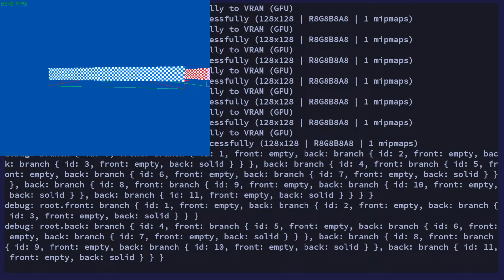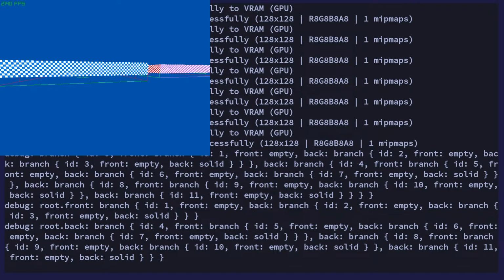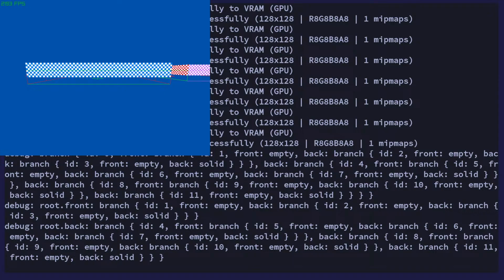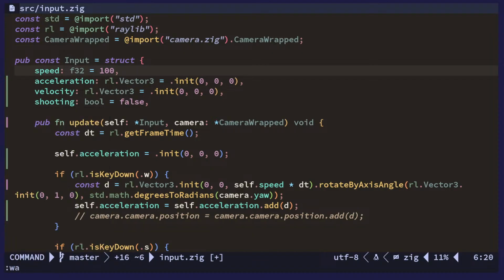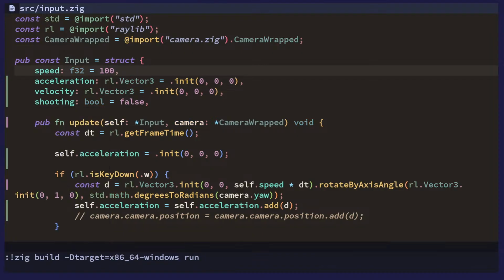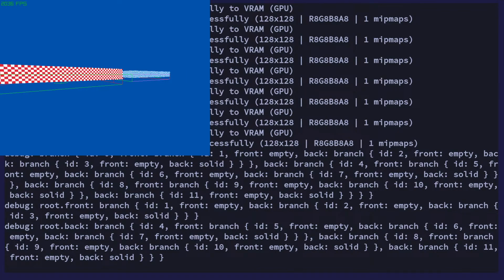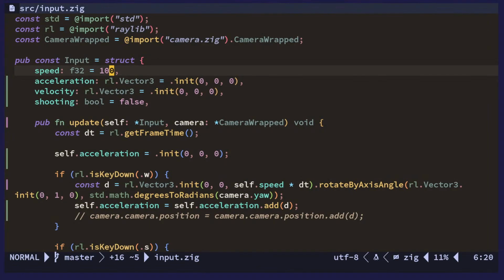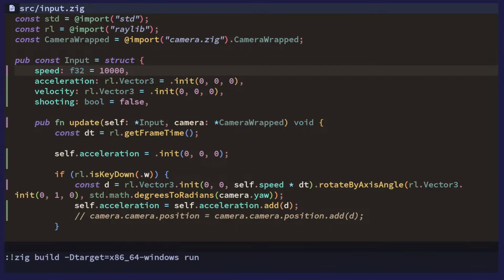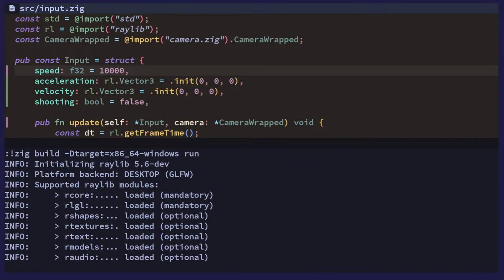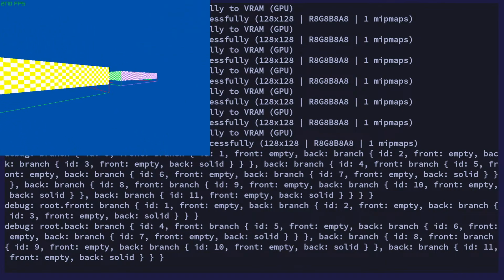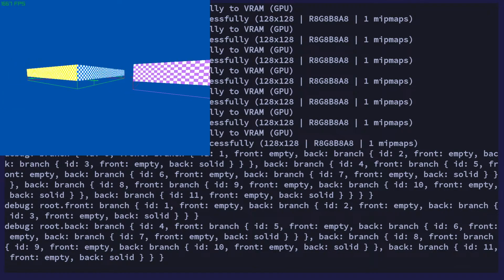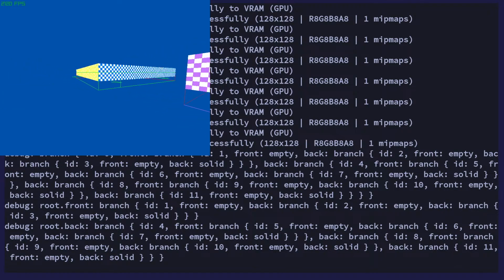Yeah, we're accelerating really slow. But we are accelerating, and once we have some speed, I release the button and we get velocity. So that looks good. Now we can increase the speed a little bit to increase our acceleration. Probably need a lot more. Okay, that's more like it. But now it feels more like we're in space, which is kind of cool as well.